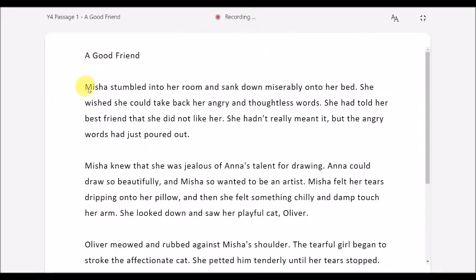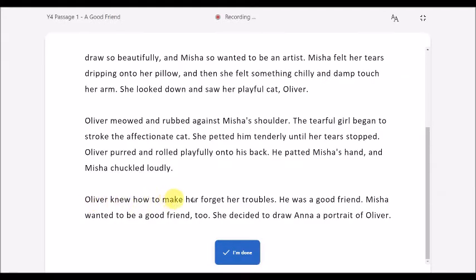A good friend. Misha stumbled into her room and sank down miserably onto her bed. Oliver knew how to make her forget her trouble. He was a good friend. Misha wanted to be a good friend too. She decided to draw Anna a portrait of Oliver.